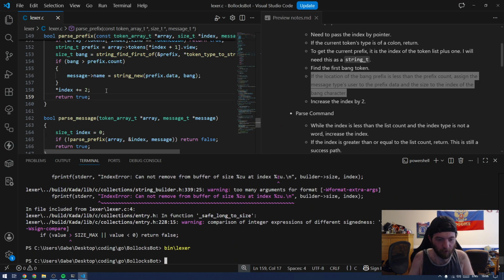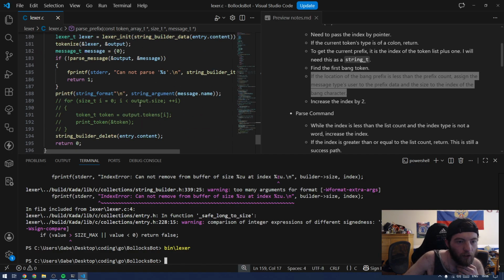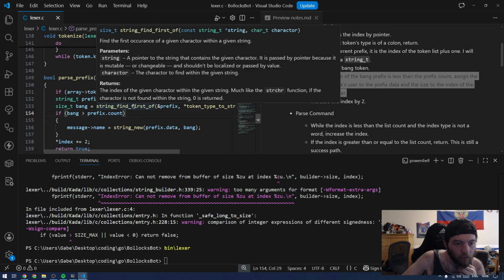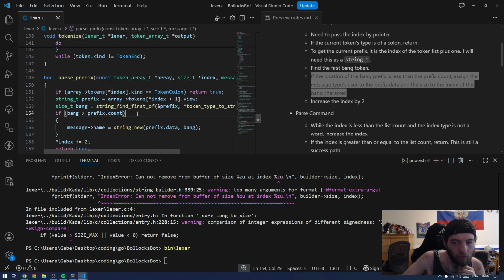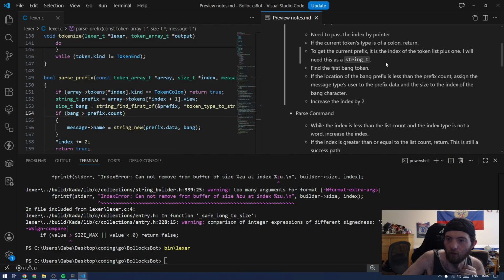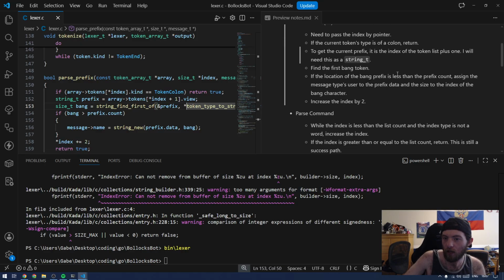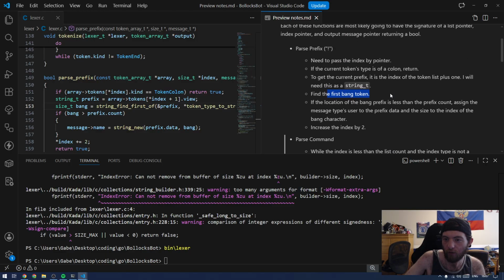Okay, and then those should be format warnings. I'm pretty sure that's right. All right, it is the index of the token list, to get the current prefix, next to the token list plus 1. I will need this as a string t. Find the first bang token. Location of the bang token.